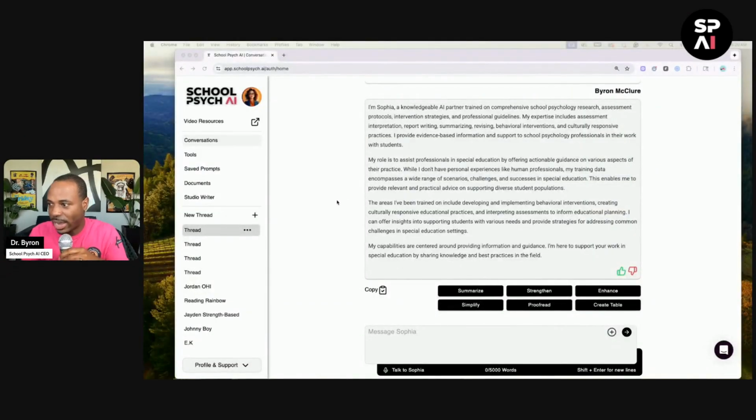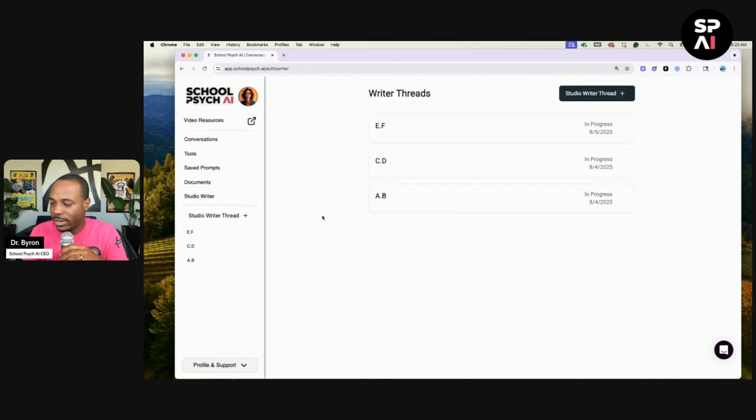So make sure you are at app.schoolpsych.ai. Once you come in, you're going to look on the left-hand panel. You're going to find Studio Writer, and you're going to click into Studio Writer. Depending on if you're just getting started, you might not have any threads. If you got started, you might have some threads.